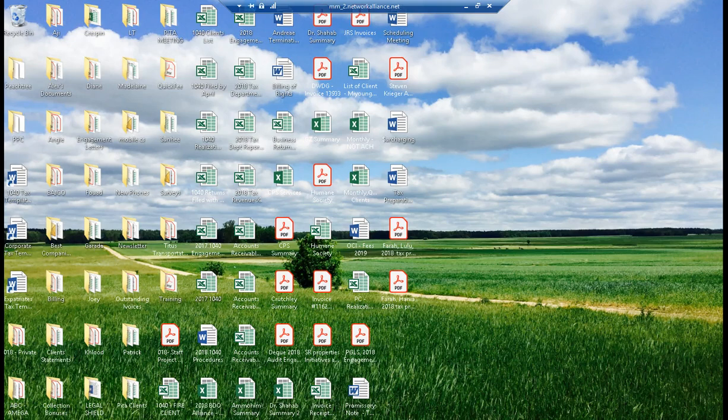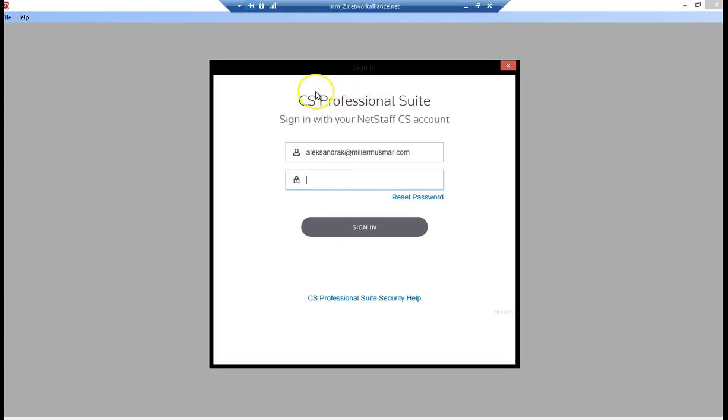So what we do is we click on it, and you will already receive an email from CS Professional Suite with your login information. You will create your own password. Your ID is going to be your email, and then your password is going to be the one that you have created.